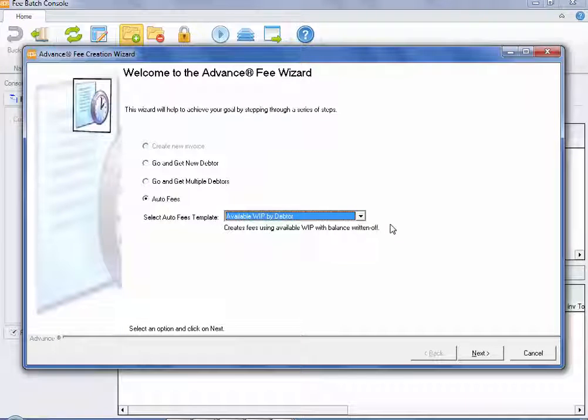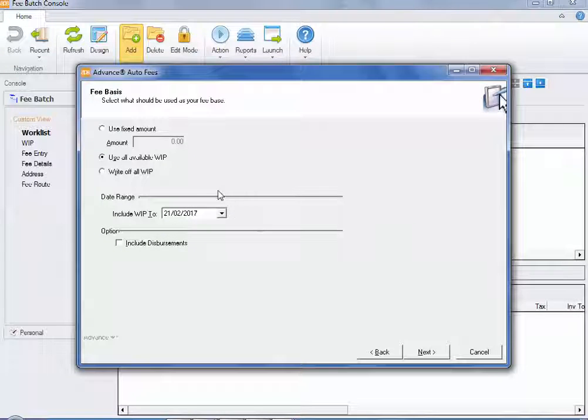Let's go and look at the other type of auto fee template that we have, available WIP by debtor. This creates the fees using the WIP with balances written off. There are 3 options that we have. We can use the available WIP and just bill a certain amount and it will write off the difference. We would just bill as per the available WIP is on the selected client matters.